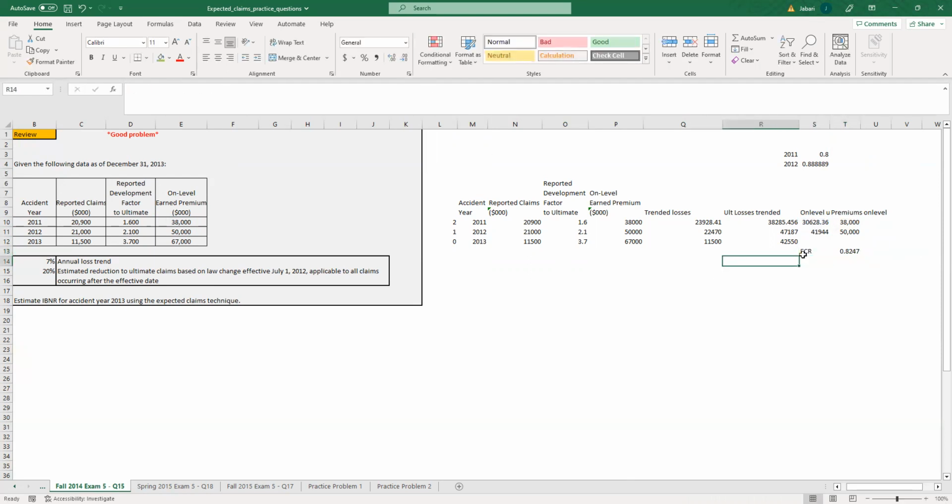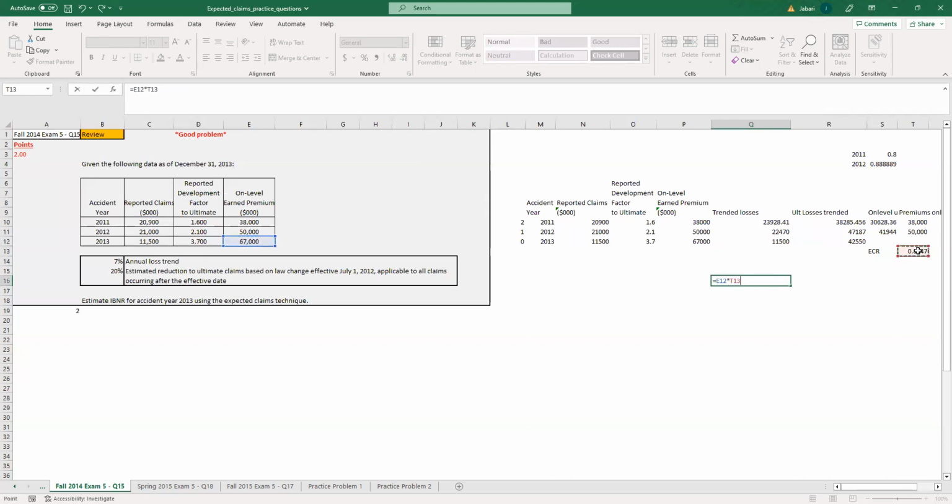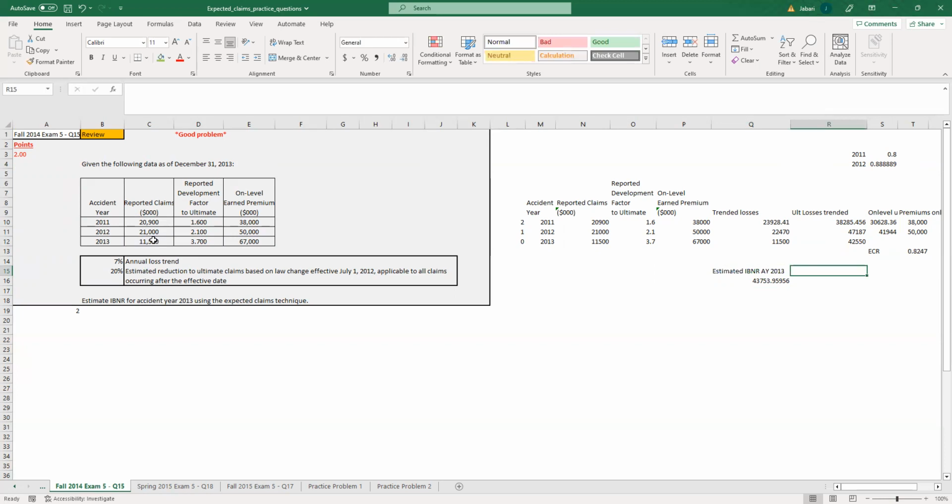And once we have the ECR, calculating the estimate for the IBNR is as simple as saying, okay, find the ultimate claims, which is the premium times the ECR. Both of them are on-level, so we know it's going to work. Then subtract the reported claims for that year. So this is our ultimate estimated IBNR for AY 2013. So that is our answer.